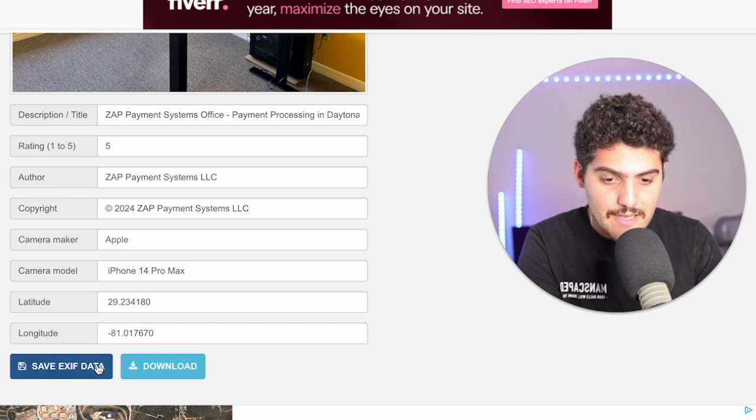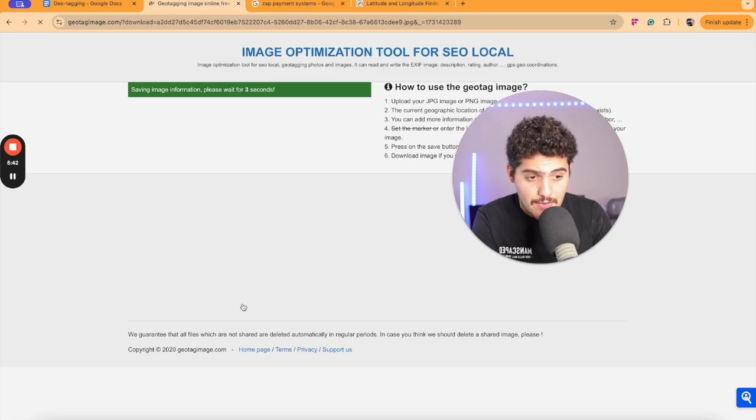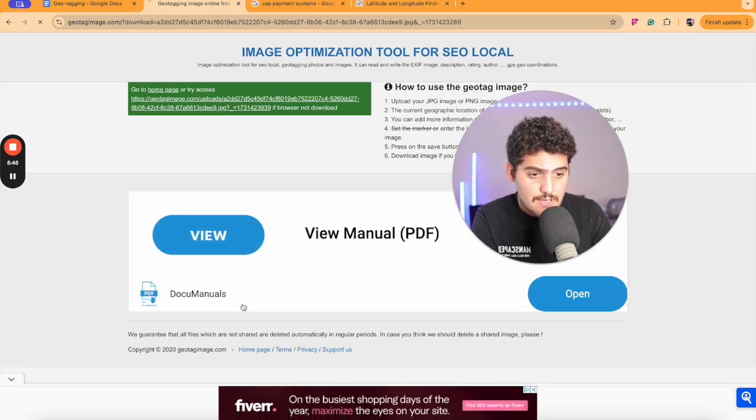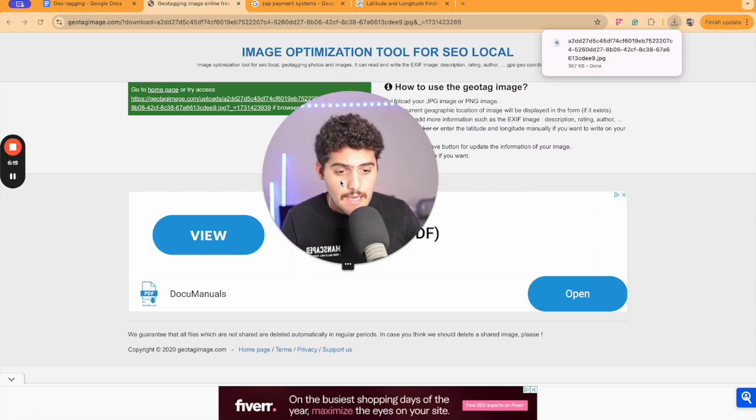Then all you do next is go ahead and download. That's it. It takes about 5 seconds, and then boom. There are no crazy ads or anything. As you can see, it's all downloaded. Before you upload this photo, make sure you also caption it. And if you're using WordPress, make sure you also enter proper image metadata so that the image can also be described. But this is how you geotag images. It's this simple. I hope this video was helpful.